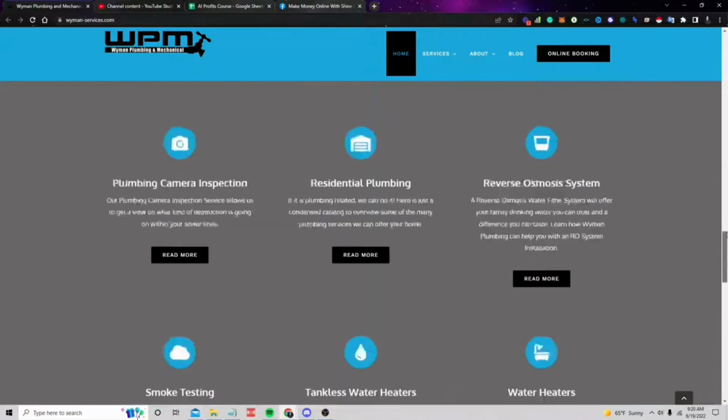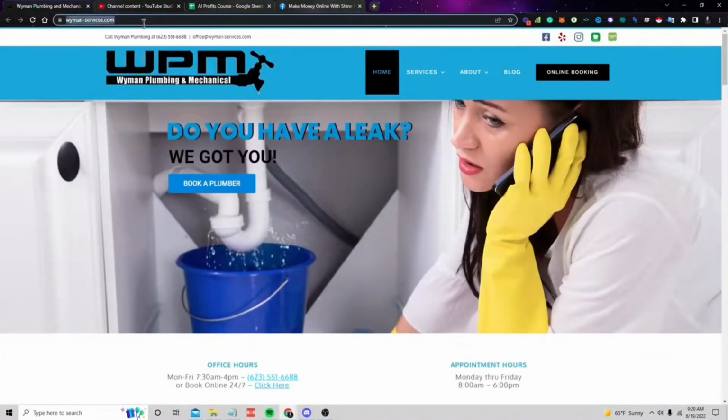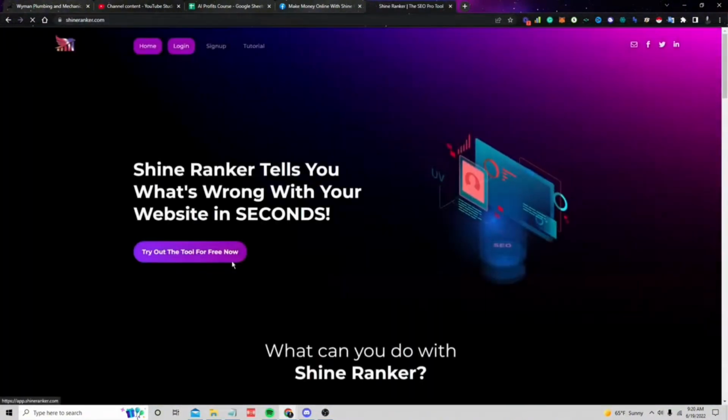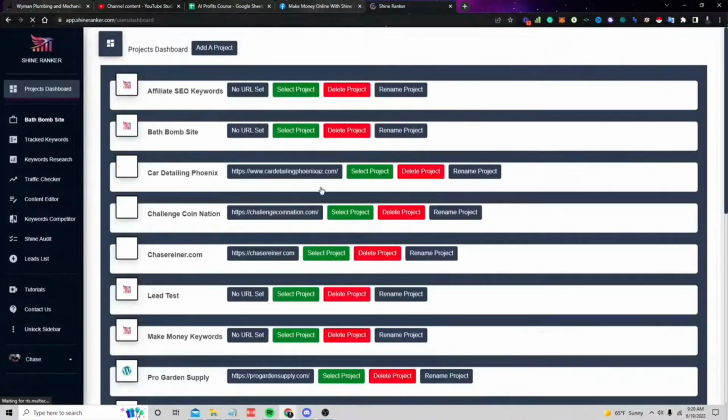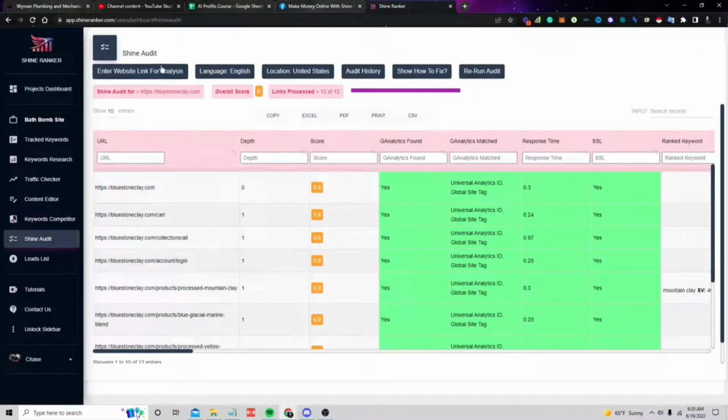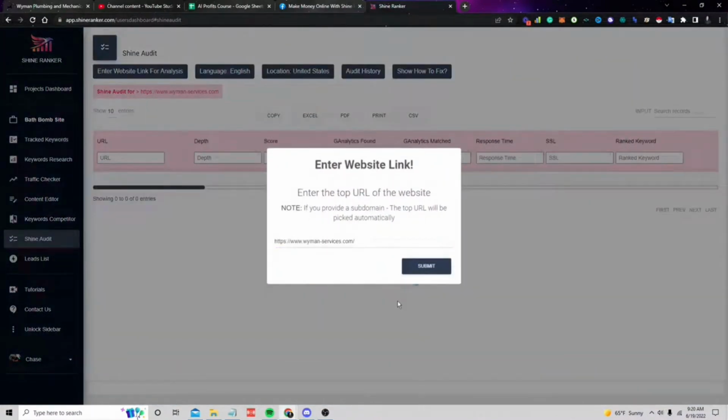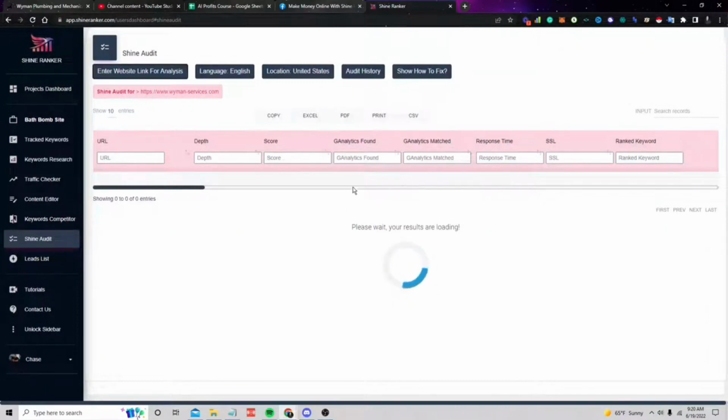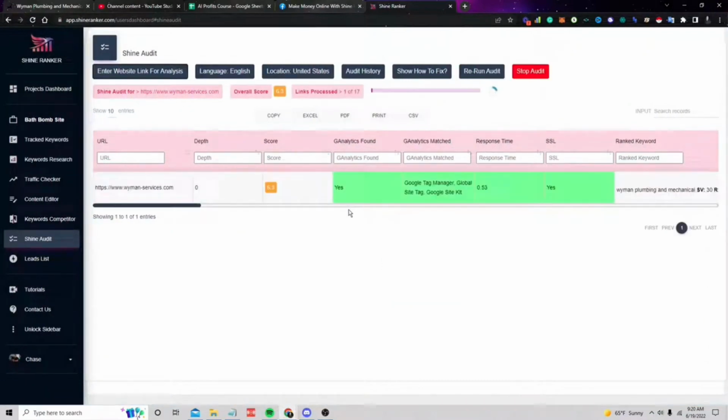You can go through their website and use a tool like ShineRanker. Let me go over to shineranker.com. I'm going to log in and click on get the tool for free so you can try it out. Then you just enter the website in. So we'll paste it in. What we want to do is identify some basic issues on the website.